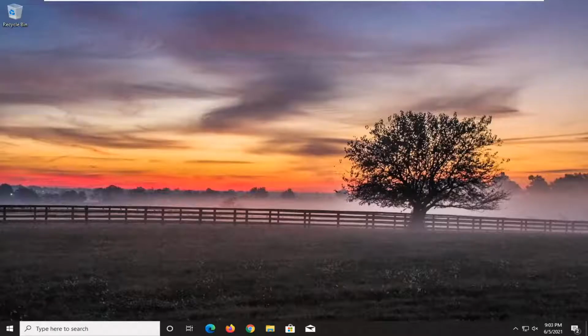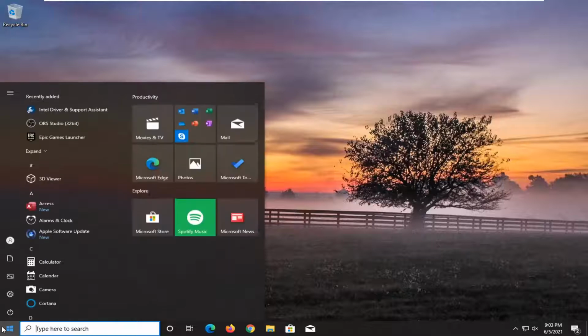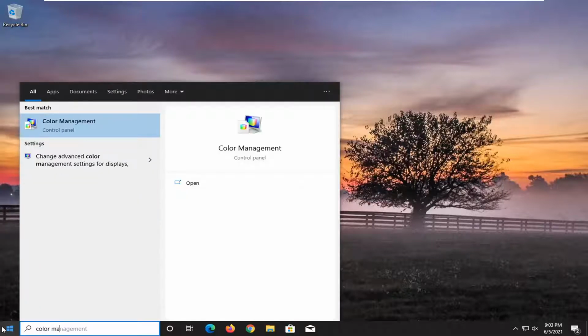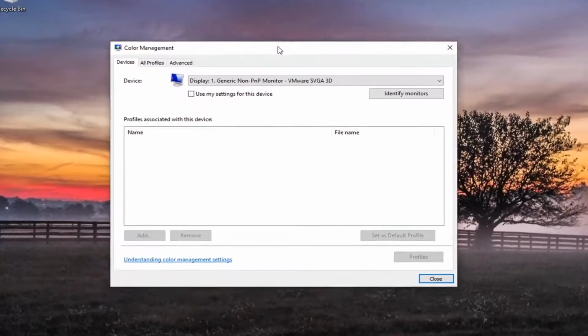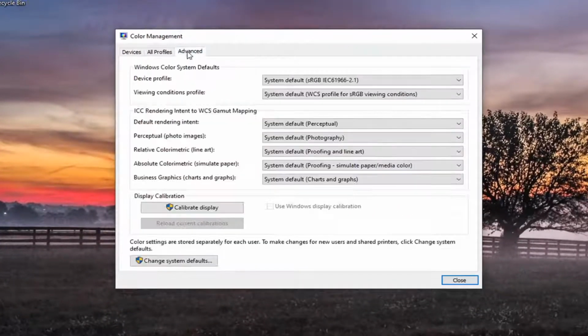So all you have to do is go ahead and open up the start menu, type in color management. Best result should come back with color management. Go ahead and open that up. Select the Advanced tab up at the top, and then at the bottom underneath color settings are stored separately for each user. Go ahead and select this Change System Default button.